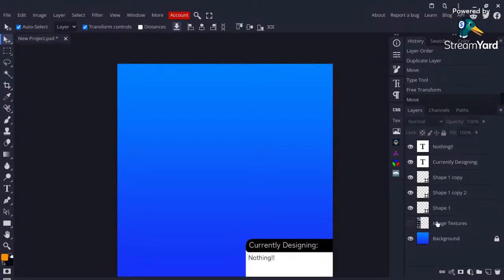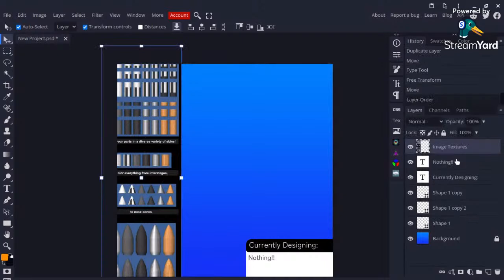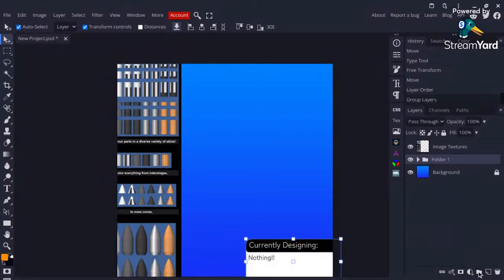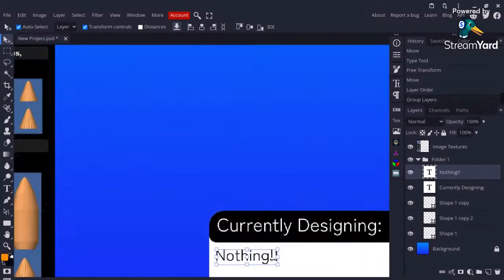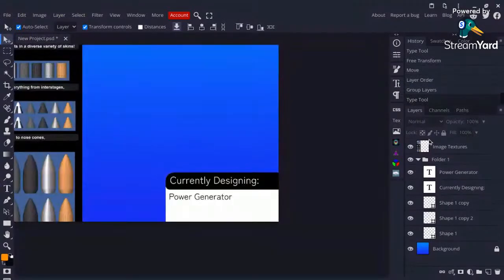First of all, as with every single design now, we are going to drag this to the top layer, select these, and wrap that into a folder. We'll get onto all the designs later, but first of all, we're going to start off with making a power generator. Jolly good. So, collapse that now.